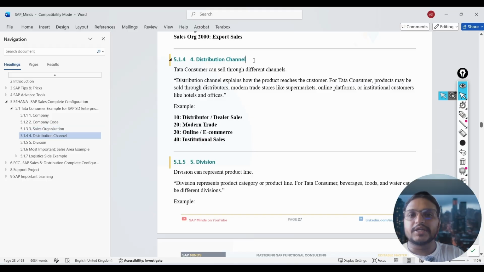The next part is distribution channel. Tata Consumer can sell through different channels. Distribution channel explains how the product reaches the customer. For Tata Consumer, the product may be sold through distributors, modern trade like stores and supermarkets. There is also a Tata app. There are also institutional customers, like hotels and offices.